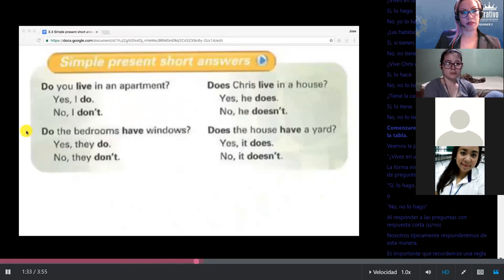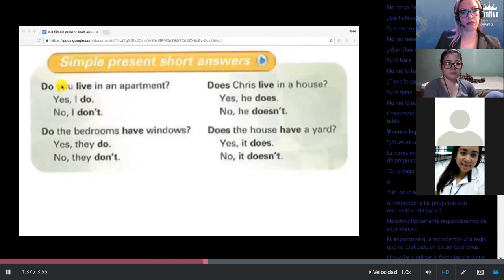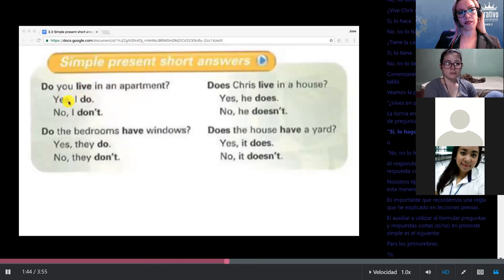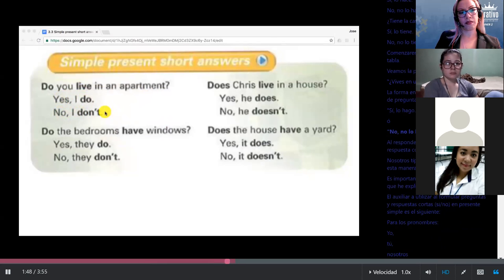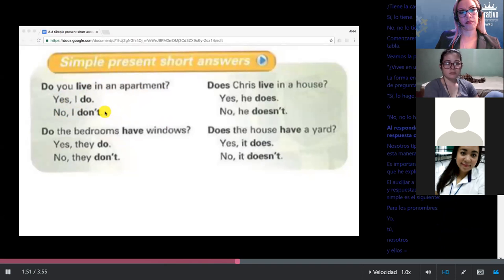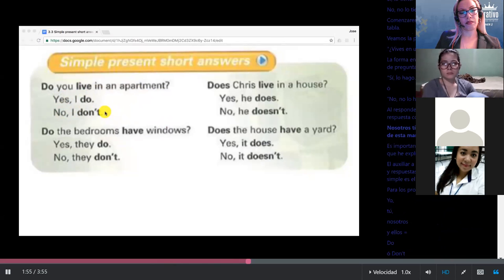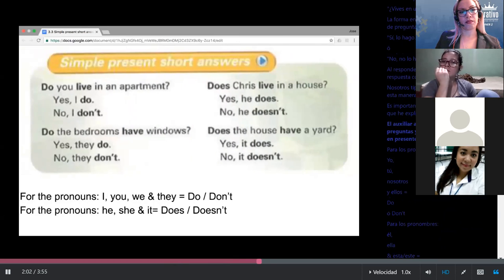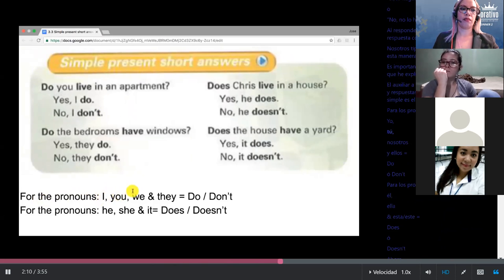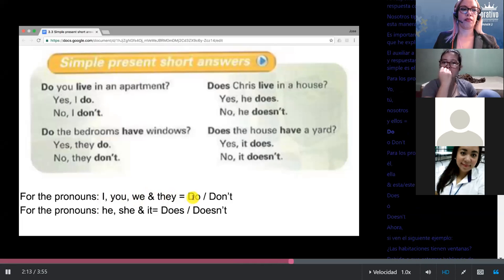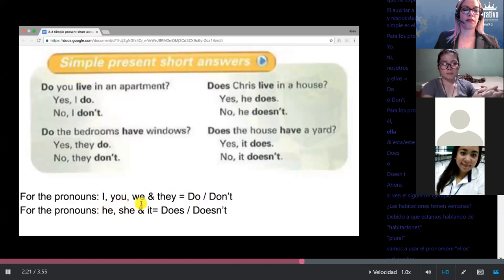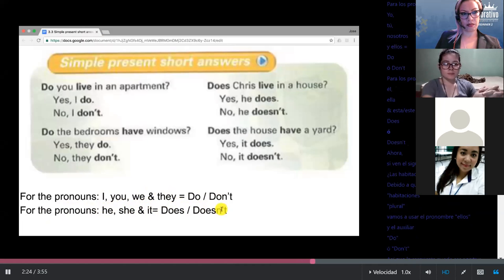We'll start on the left side of this chart. Let's look at the question, do you live in an apartment? The way we answer this type of question is by saying, yes, I do, or no, I don't. When responding to yes or no questions, we will typically answer in this way. It's important that we recall a rule that I explained a few lessons ago. The auxiliary to use when forming questions and short answers in the simple present is the following. For the pronouns I, you, we, and they, do or don't. For the pronouns he, she, and it, does or doesn't.